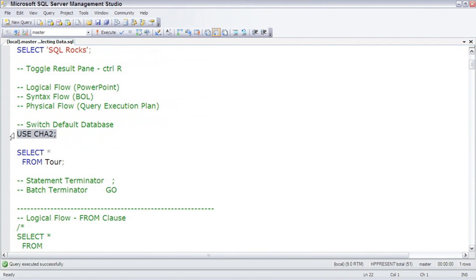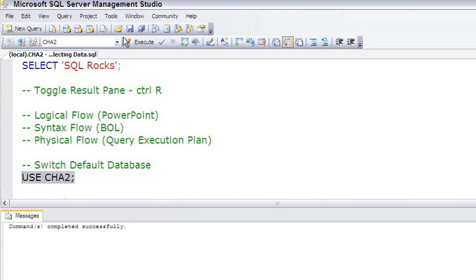I'm going to switch over to the CHA2 database so we have the database as the current database. This could also be done with a drop-down box, but the use is the best way to do that in a script so that if you just execute the script, you're always in the right database.